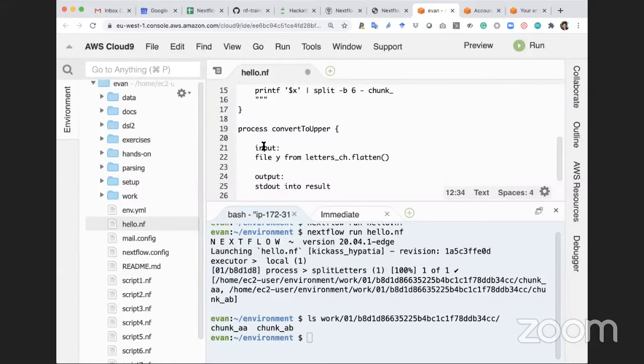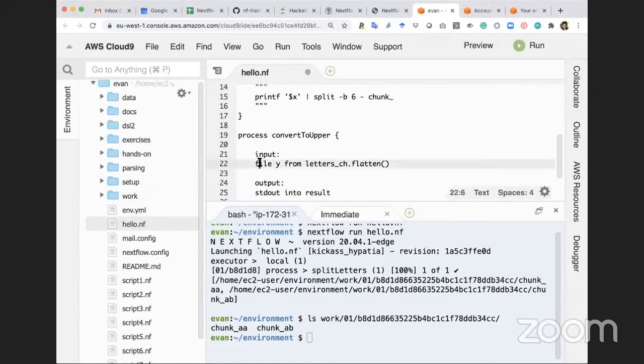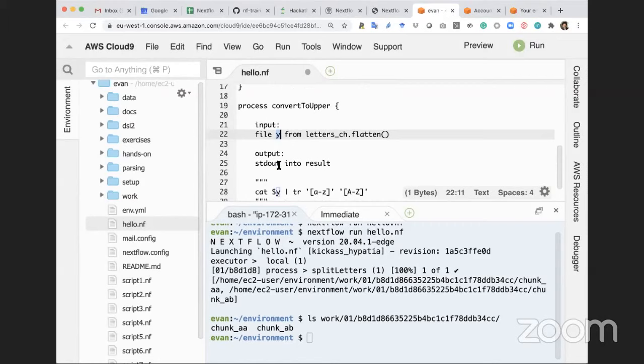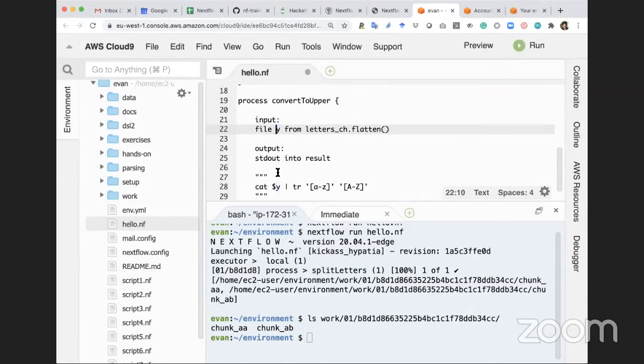Now, this syntax is slightly different here. You can still see it's the same. We're taking a file, which is the type. This means that, remember, we created chunk AA and chunk AB. These are files, no longer strings. We can define a new variable now. We're going to call these files Y, which will then be placed inside the script section here. And we're going to say from letters channel. And notice now we have an operator. What this means is we're taking the channel from above and we're performing some operation on it. We'll see exactly why in a moment.